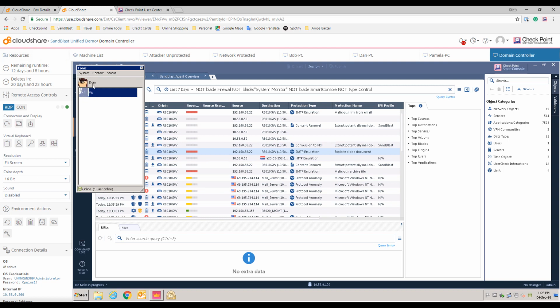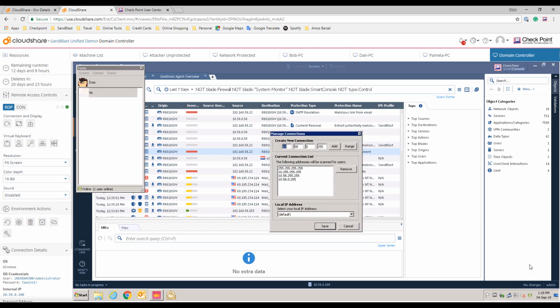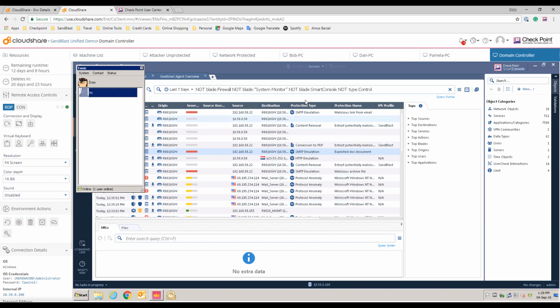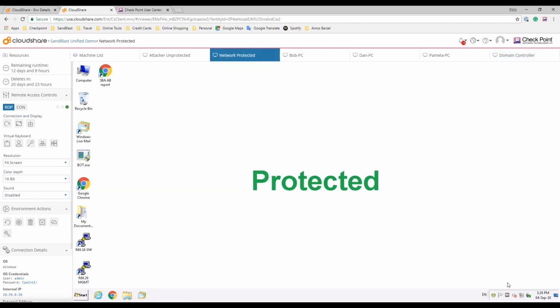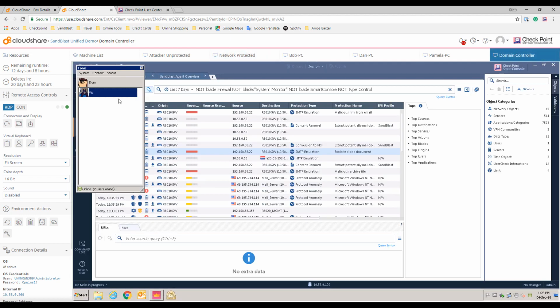So if you see Vic here, so DOM and Vic, DOM is the domain controller, Vic is our network protected machine, or our victim in this case. If it is grayed out, all you need to do is right click on the Tonic, the green button here, click manage connection and click save. The same thing, you go to the network protected, right click on the green button, manage connection and click save. What it will do, you'll see that Vic becomes visible, and now you can start sending messages to them.